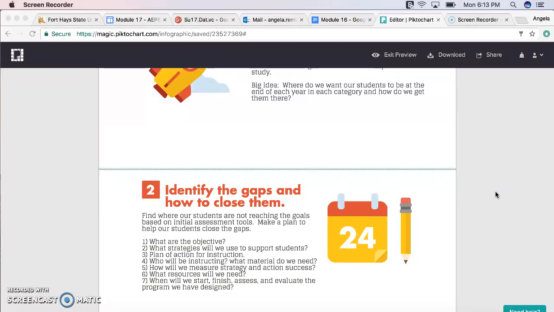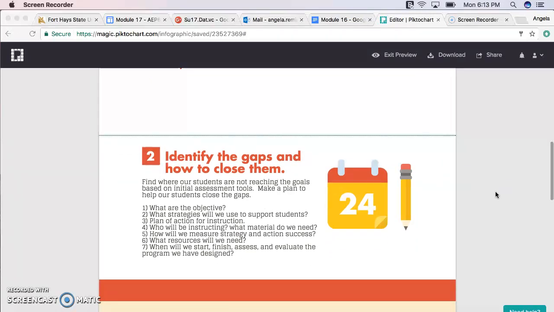So we need to think about these things. What are our objectives? What strategies will we use to support our students? What plan of action are we going to use for instruction? Who will be doing the instructing? And what materials do we need? How will we measure our strategies and action success? And what resources will we need for that? When will we start, finish, and assess? And then finally evaluate the program that we have designed.